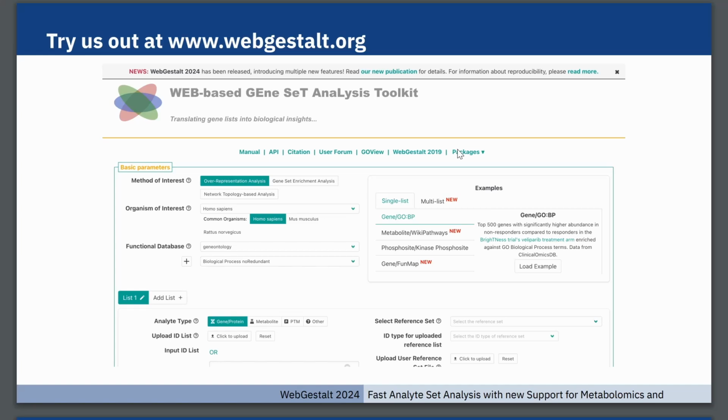Metabolomics itself is a very new field for us. We have sort of just touched the surface of using the same type of techniques that we see in gene and protein data and applying that to metabolomics. But again, there's still a lot more work that we can be doing in that area.